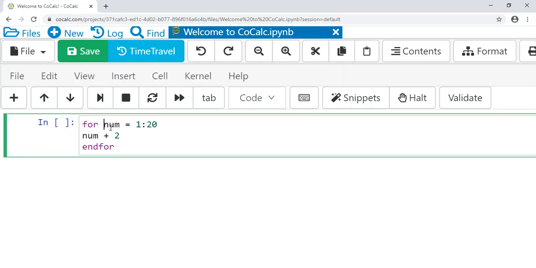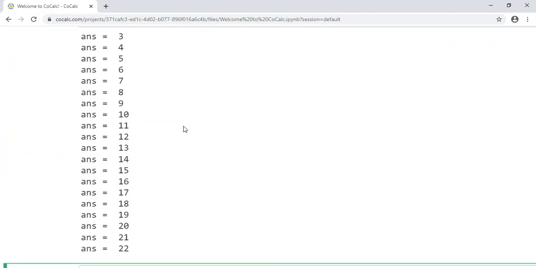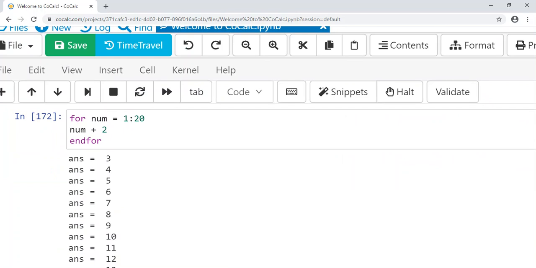So for the variable num, for num equals 1 to 20, add 2 to num, and then end your for loop. Let's run it, and then I'll walk you through what happens. So when we run this, it's saying do everything that comes after this.